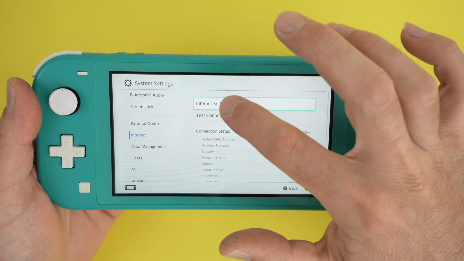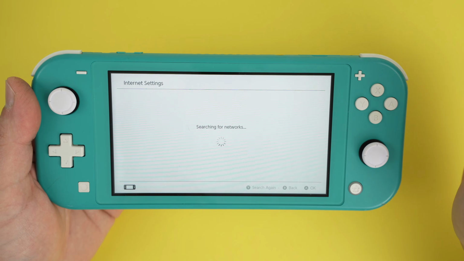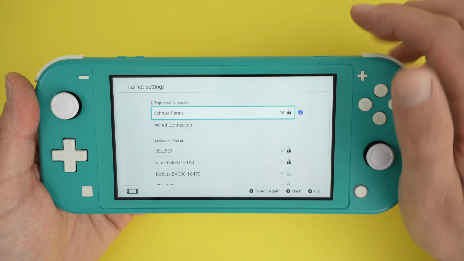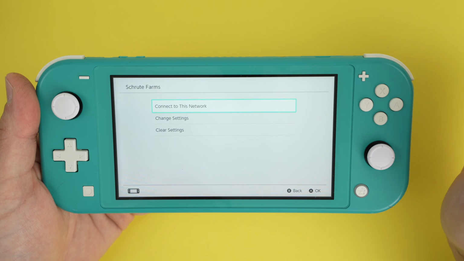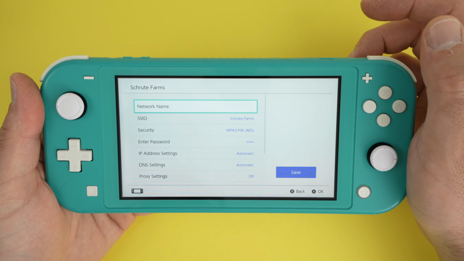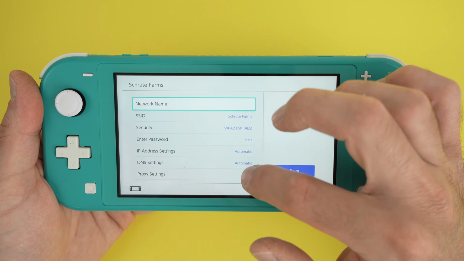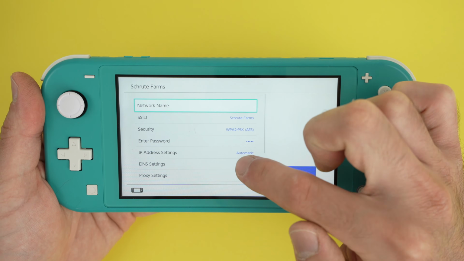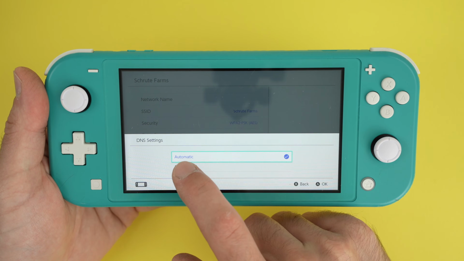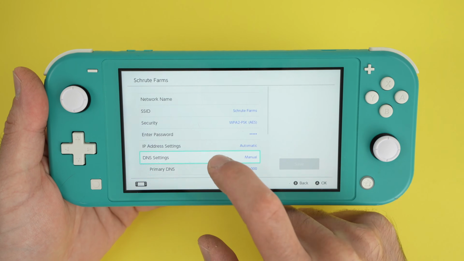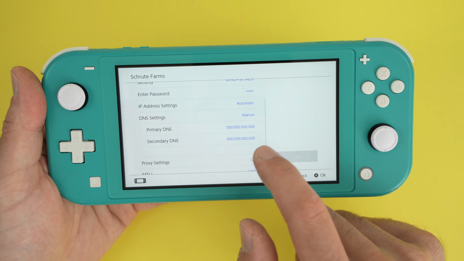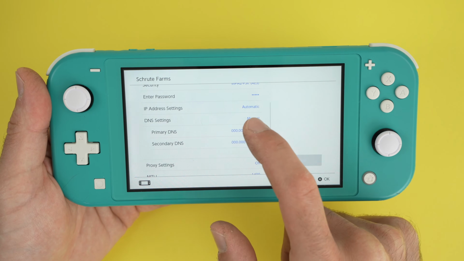If you're still having problems, go again in the internet settings, and we'll change a few different things that can make a huge difference. So select your Wi-Fi network, the one that you're currently connected to, and now we're going to select change settings. Go down and you're going to see DNS settings. Click over it. By default, it's automatic, but we want to put it in manual mode. So select manual. And now if we go down, we have two different options, primary DNS and secondary DNS. We need to change these.